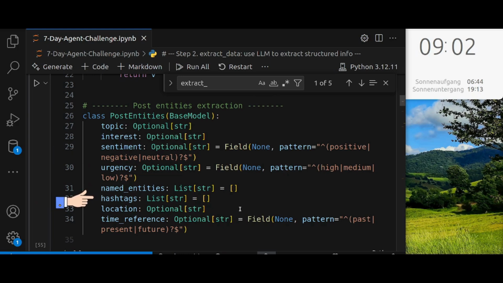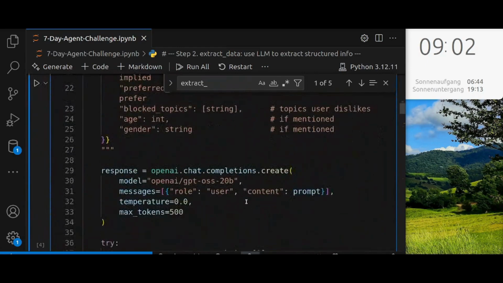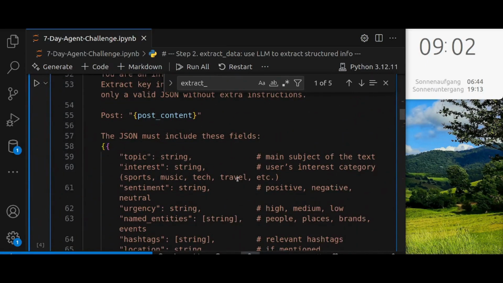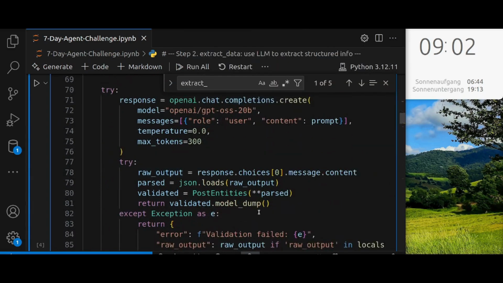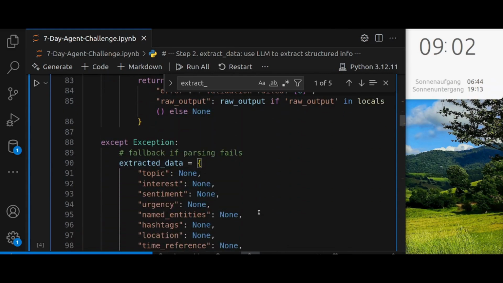If no hashtags are found, the list is empty by default. Thanks to this model, we ensure that the data returned by the LLM matches exactly the expected structure and types before being used or stored. Only after the model output is validated do we proceed with insertion into the database.